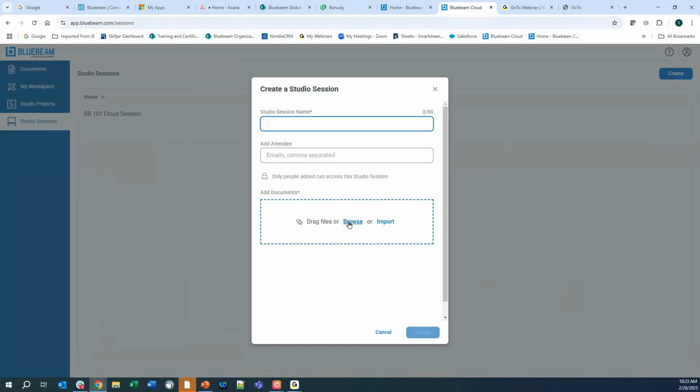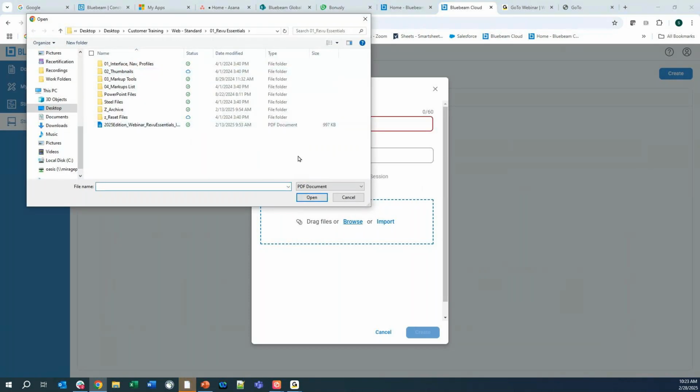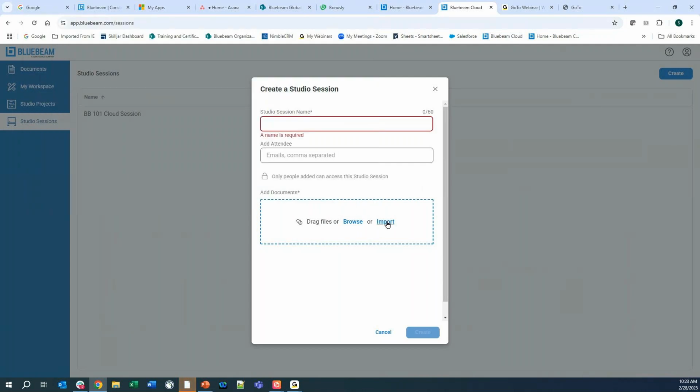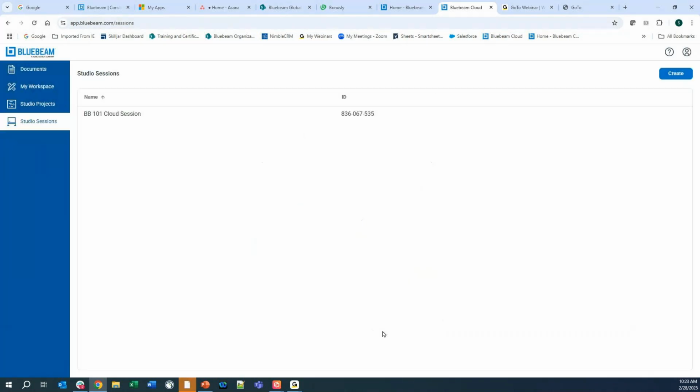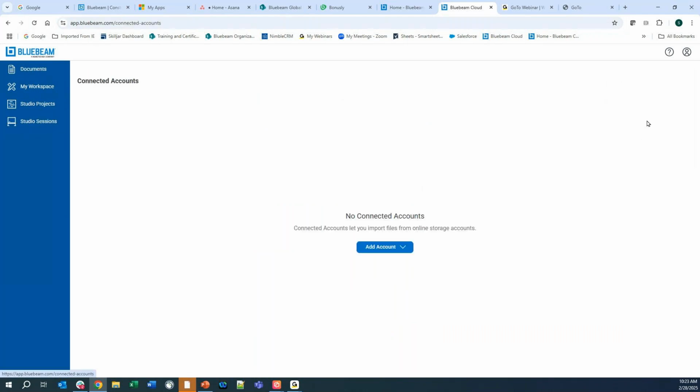Now, when you're adding files, you can browse, which is going to open up your file explorer and you go grab the files, or you can import. Now, import says connected accounts. I'm going to come out of this so I can show you connected accounts. Up here, this little guy in the top right, you have connected accounts there. I can add accounts from Box, Dropbox, Ignite, OneDrive, SharePoint. More are coming. We're working with more to be able to do that.